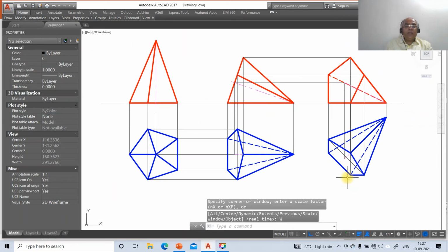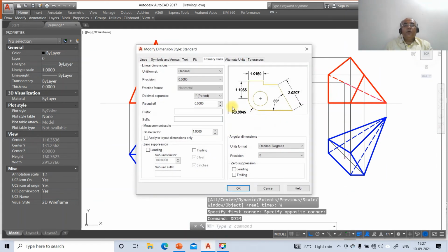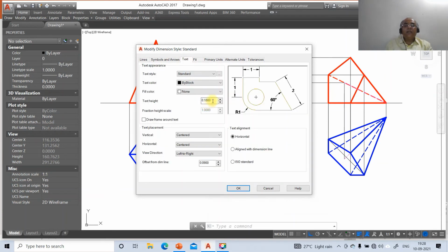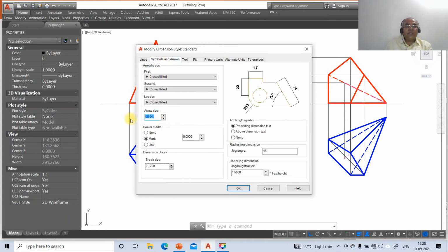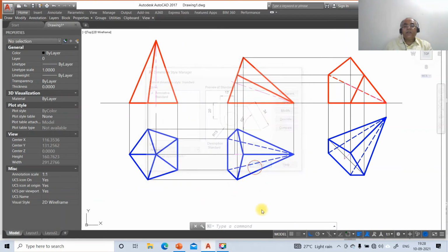Now we need to do the dimensioning. To do that, go to dimensioning variables, go to modify, primary units make it 0, then go to text, take the text height as 3, align with the dimension line, centered becomes above, then take the offset from the dimension line as 3, then symbols and arrows, take the arrow size as 3, then go to lines, take the offset from the origin as 3 and say OK and say close.